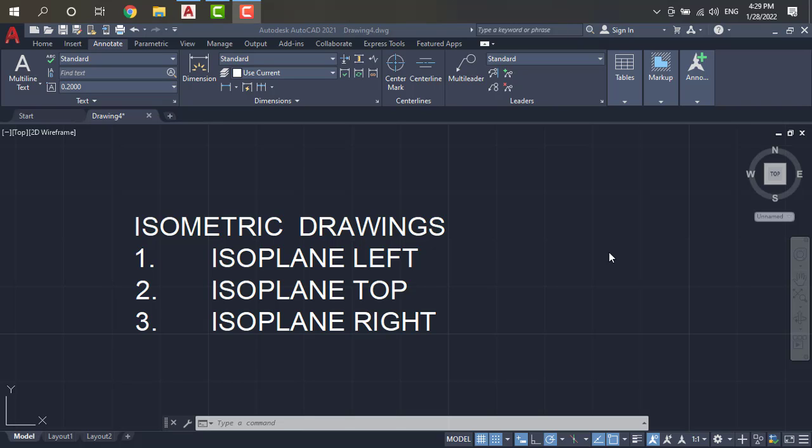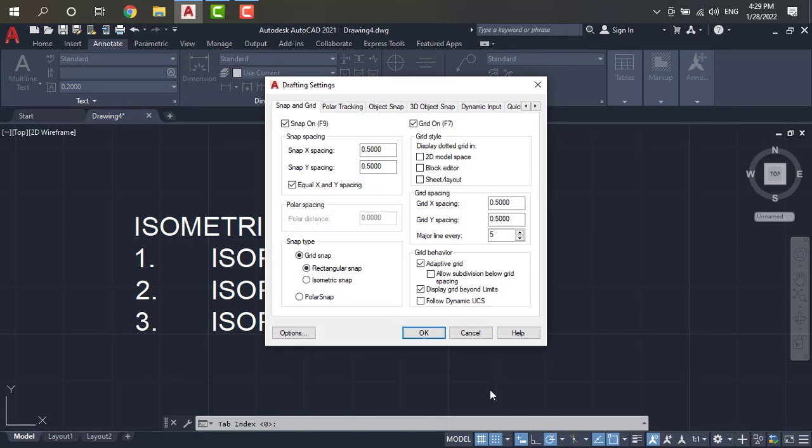Hi viewers, today we are discussing isometric planes and isometric drawings. In isometric drawings, first of all we have to take isoplanes directly by using function keys. If not, here we have the snap option, just click on it. These are the snap settings. Here there is grid snap and isometric snap. So just click on isometric snap.